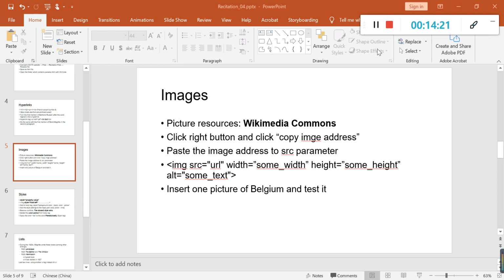Now the second task is about how to insert an image into a web page. First, we need to find the picture resources. Right here, I recommend Wikimedia Commons, because sometimes if you just use an image randomly, you will violate the copyright of the authors. We should not do that. So I recommend Wikimedia Commons as a picture resource once you want to finish your assignments.